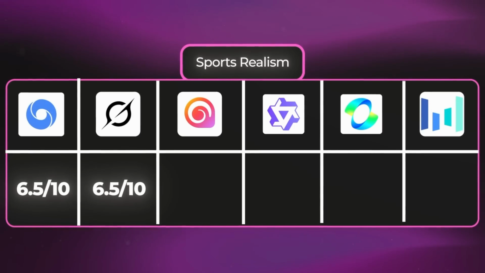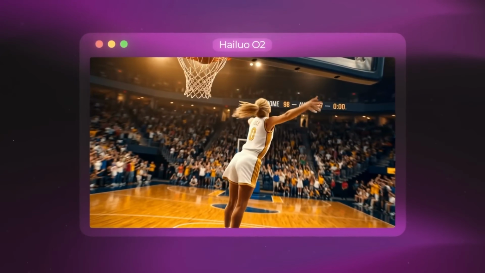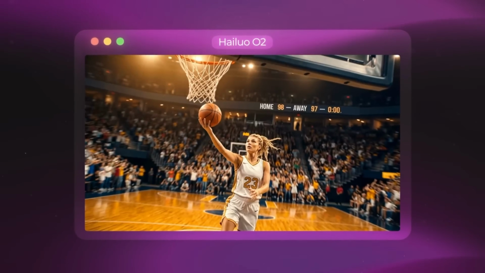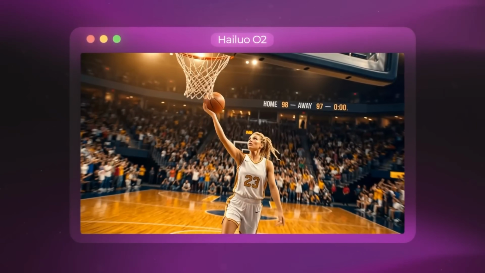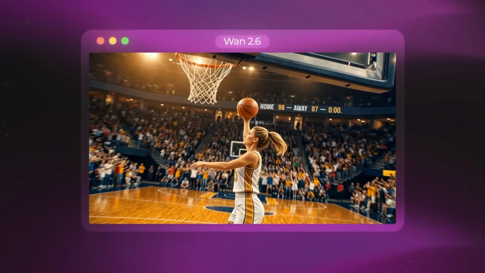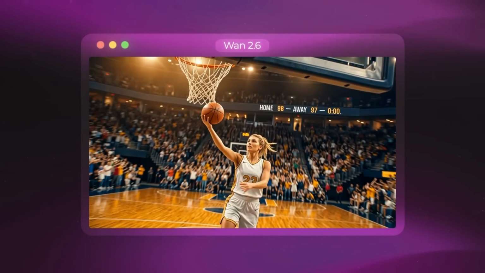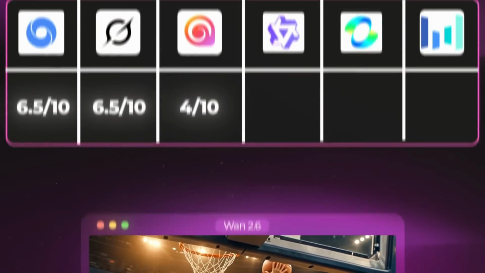6.5 out of 10. Hailuo 02 gave me a fast result again, but the quality dropped off a little compared to last time. It's just not built for high-action outputs like this. On top of that, there's no sound at all, which is another big minus point. 4 out of 10. Wan 2.6 struggled with realistic physics. The result is okay, but the details just weren't at the same level as the others.